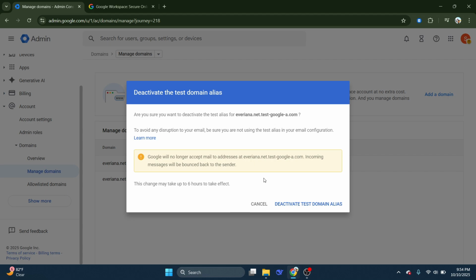Finally, click on Deactivate Test Domain Alias or whichever domain you plan to remove. This final click will complete the process and remove that domain alias from your list. And that's it. So that is how you can remove domain from Google Workspace.